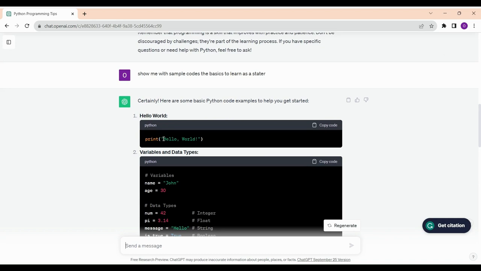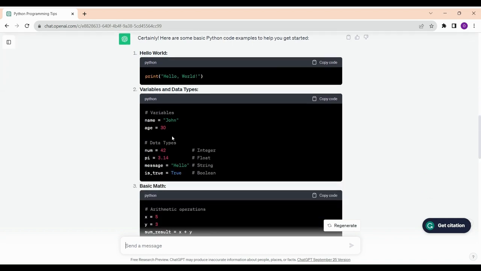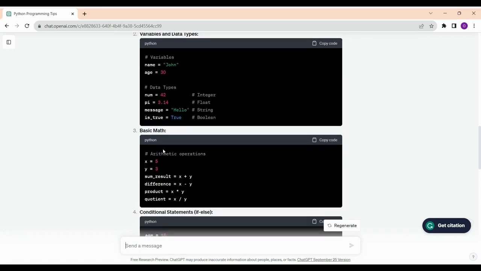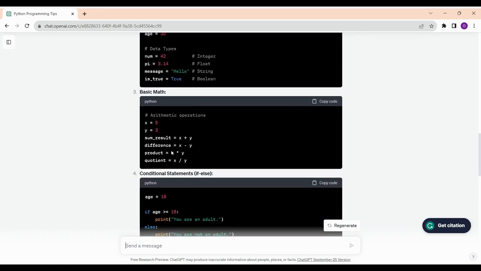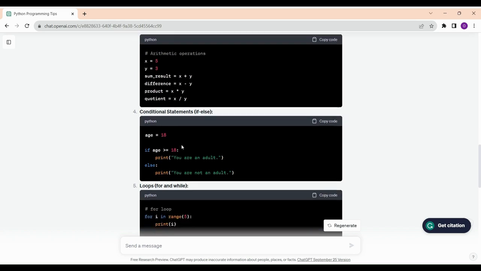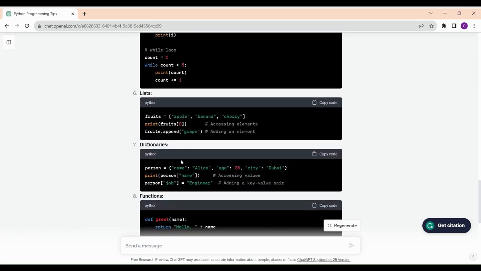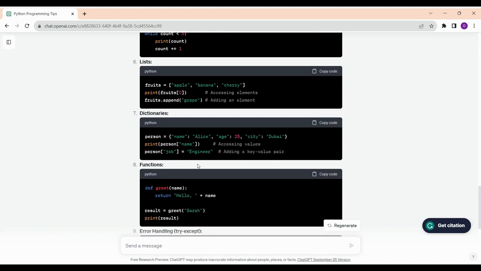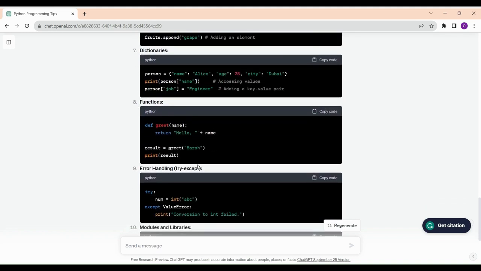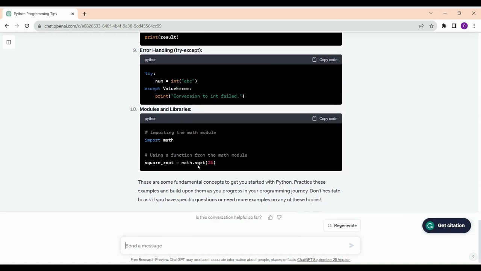Hello world, it's an example. Here's the code. Variables and data types, here are the code examples. Basic mathematics, conditional statements, the loops. So now with each basic introduction to Python, it's giving me a code example and how to handle them.